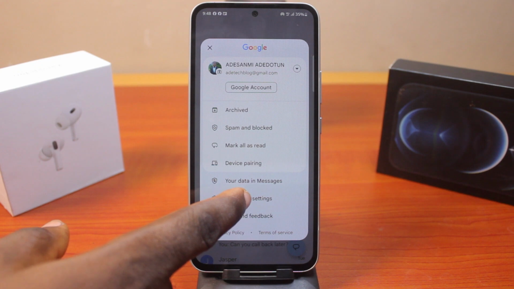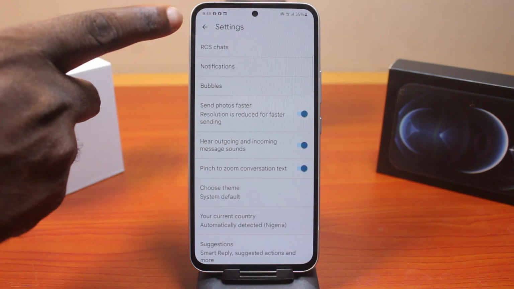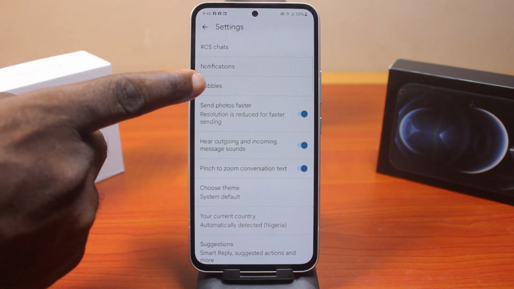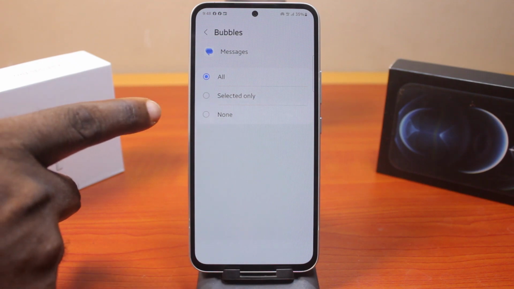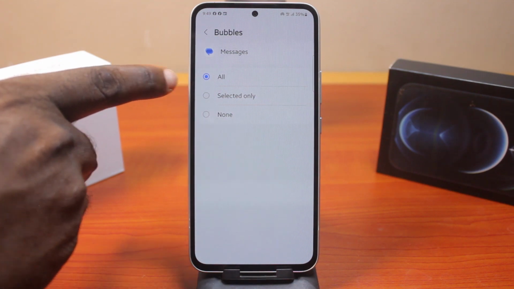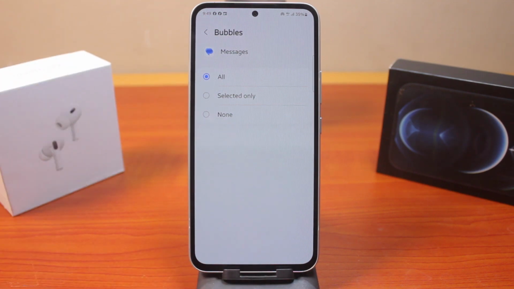Click on Messages Settings. Now come to Messages Settings here and click on Bubbles. Once you've selected that, then you want to choose All to show bubbles for all messages on your Samsung phone, or Selected Only to show the bubbles for messages coming from selected conversations on your Samsung Galaxy phone. Select All for best results.